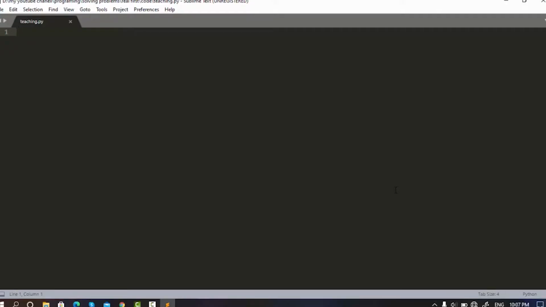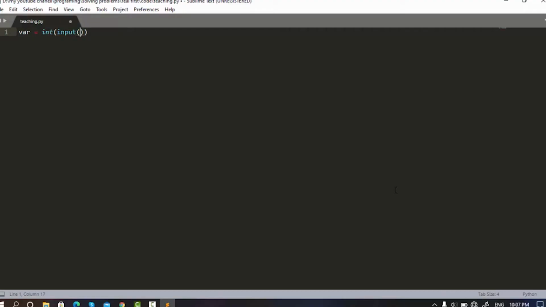So as I said, we're gonna say var is equal to input. I'm gonna also say int, since when you input something from a user, it's text and you can't do mathematical operations on it. You have to first turn it into an integer to be able to do all that. So int input, say enter a number. Then we go to the next line and define our total variable. So total is equal to 0 for now.